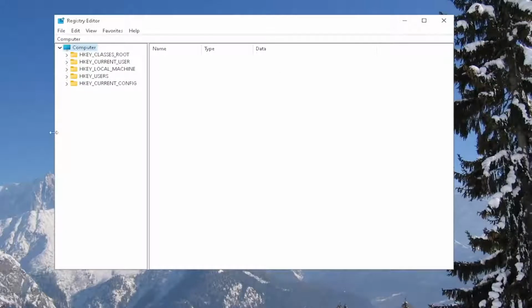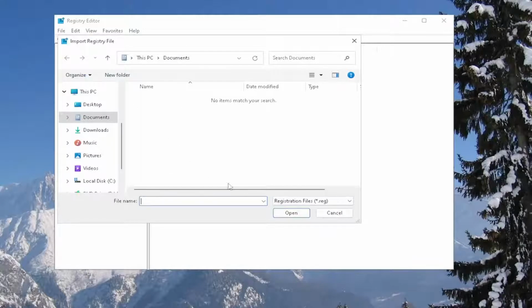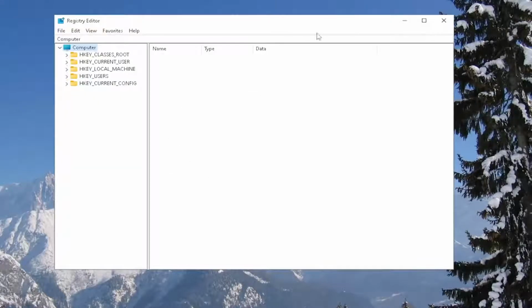And if you ever need to import it back in, all you have to do is select File and then Import, and then navigate to the file location. And now we're ready to begin.